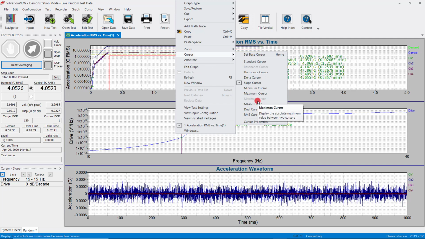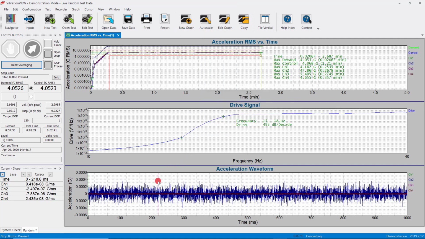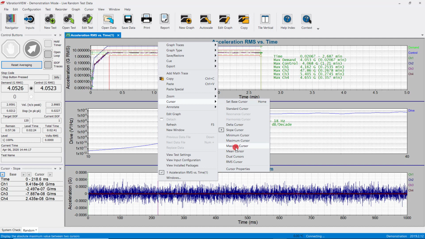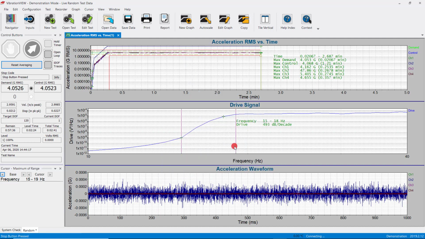These certain cursors are grayed out in instances where you don't have software to display, like a resonance cursor, or if the cursor for maxi-max just does not make sense on the plot you're trying to use it. So for my waveform plot, my maxi-max cursor does make sense. So I'm going to choose maxi-max.